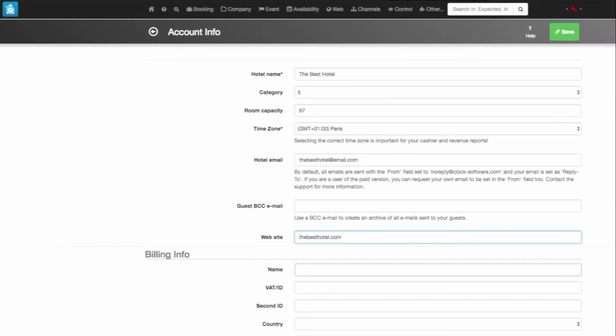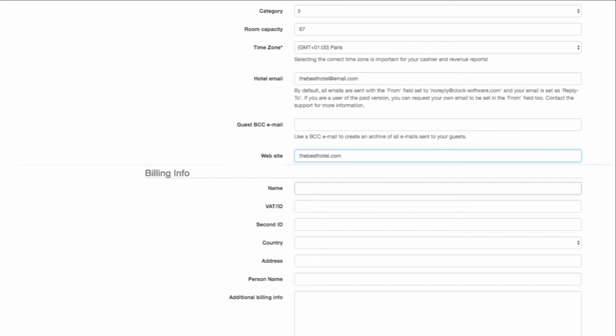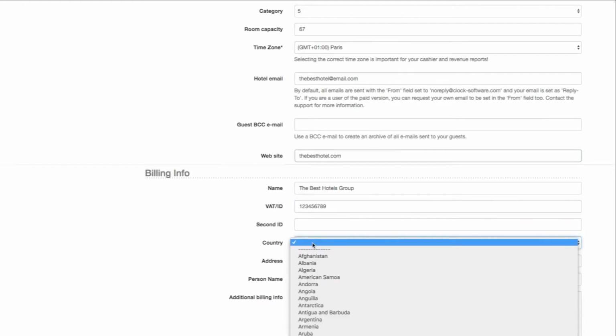Let's continue with the billing info. This information will be used in your invoice and bill printouts as supplier info. Empty fields will not be printed.